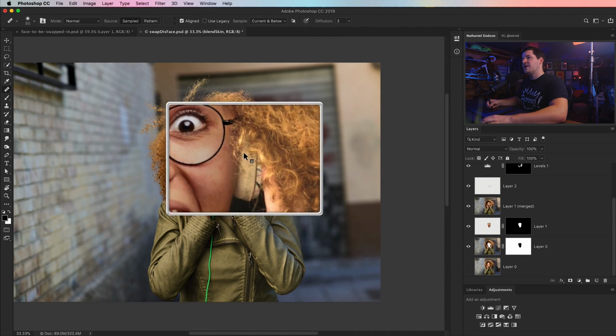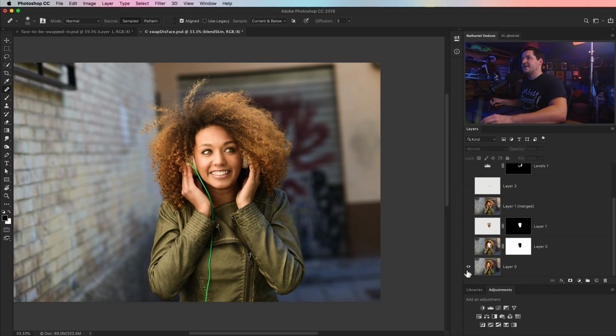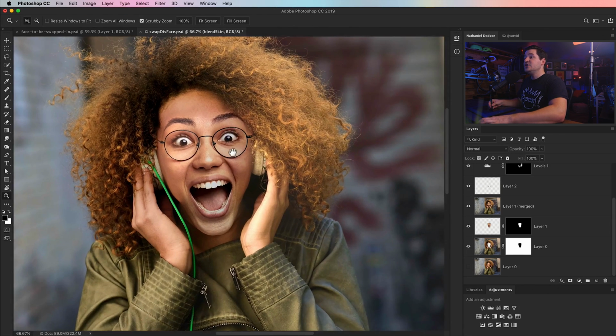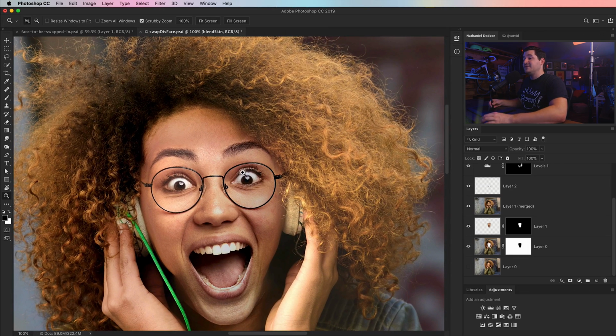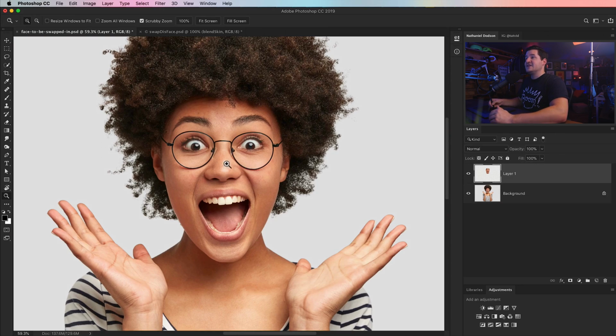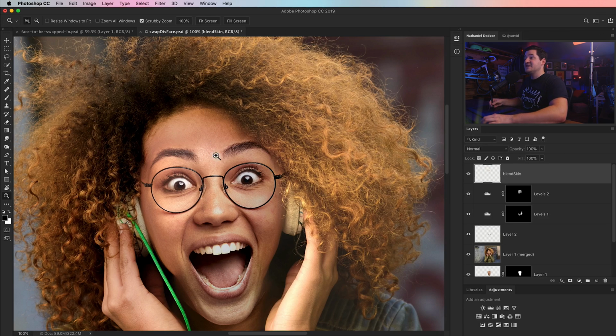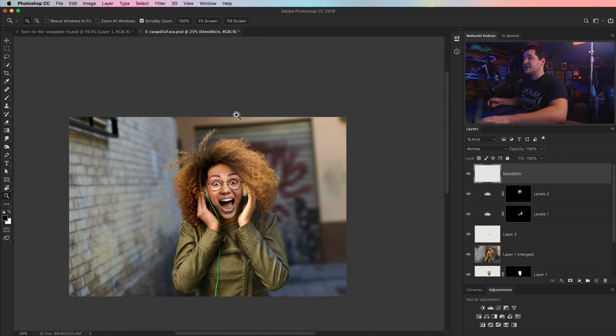Probably throw a little shadow in here along that side of her face. Would make that a little bit better as well. But you can very, very quickly make huge face swaps. And if you have anything like the same lighting or the same color or the same environment, it's really going to work out even better. It's going to be really, really nice.